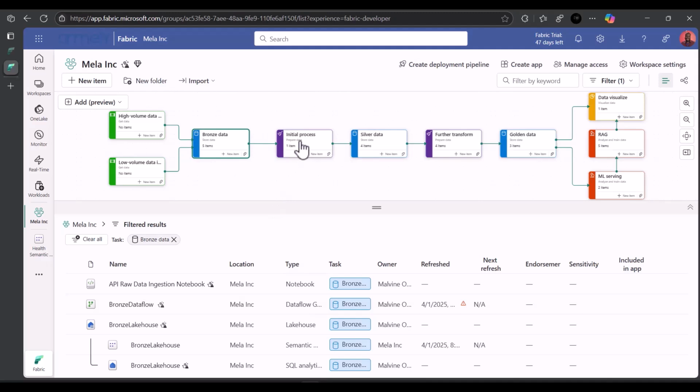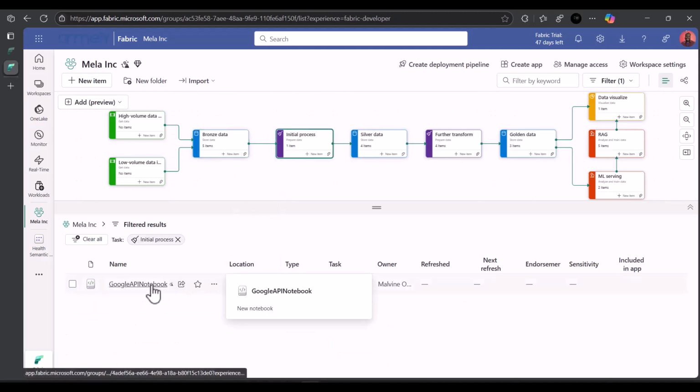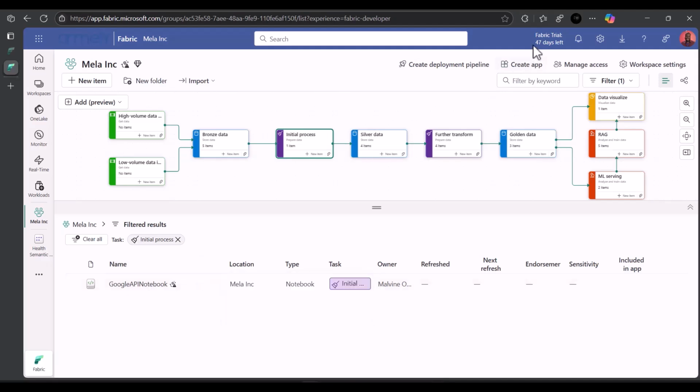From here, we performed the initial transformation process, where we used a notebook to perform initial cleaning for our API data, and also to convert it to a CSV table that we can read from our medallion architecture.